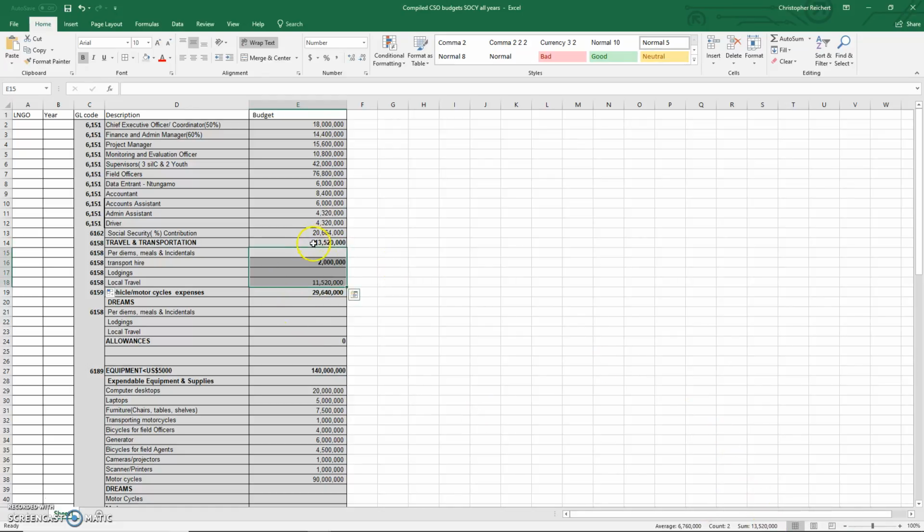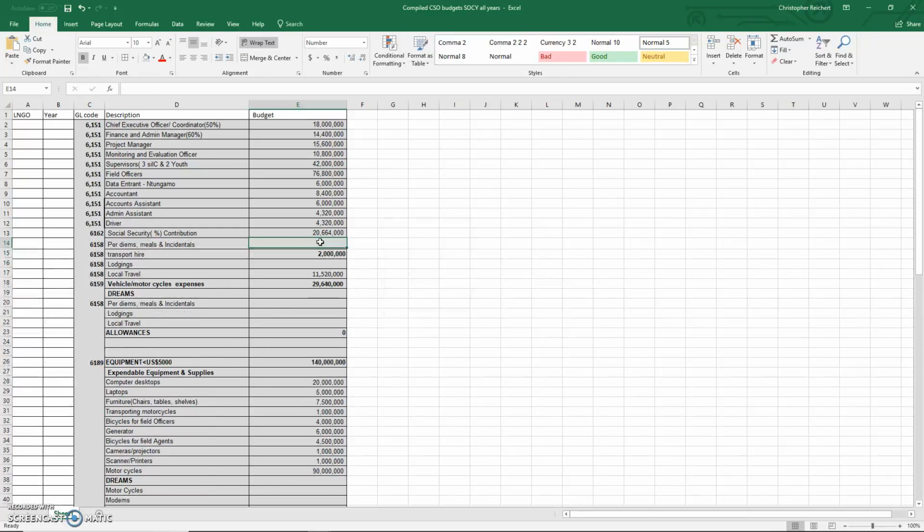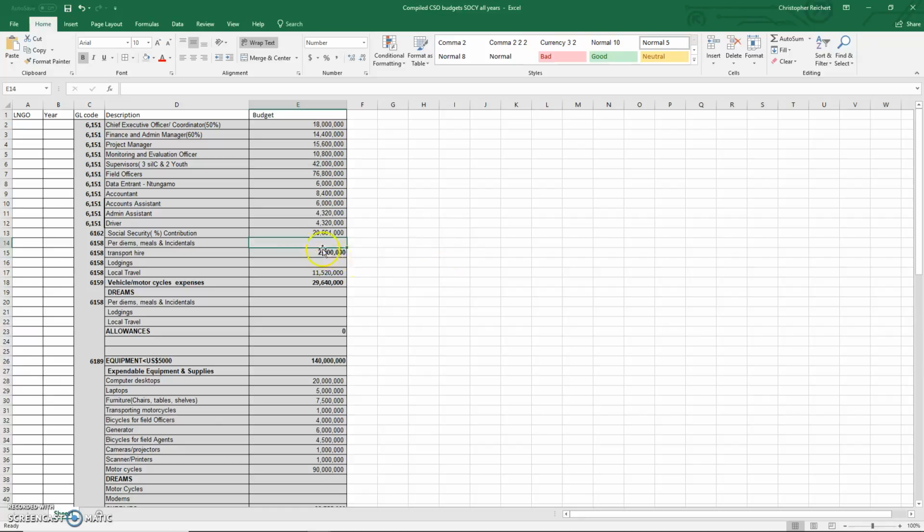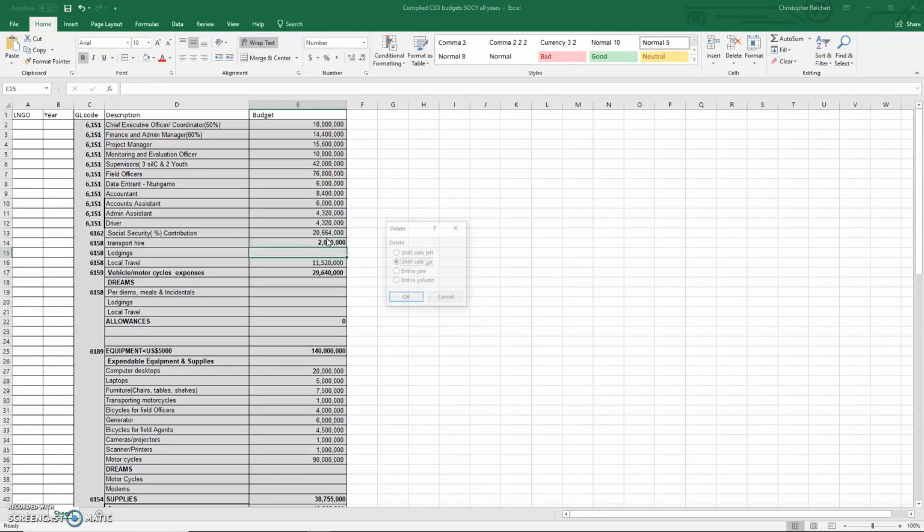So this total needs to be deleted, the bold one in caps. Delete that. There's missing information here, so you just delete it. No point in keeping it. Same with this one.